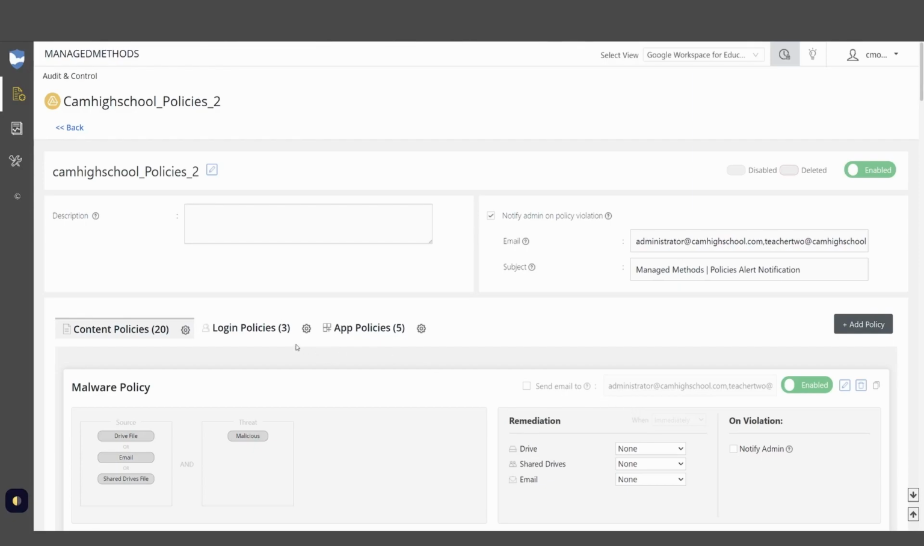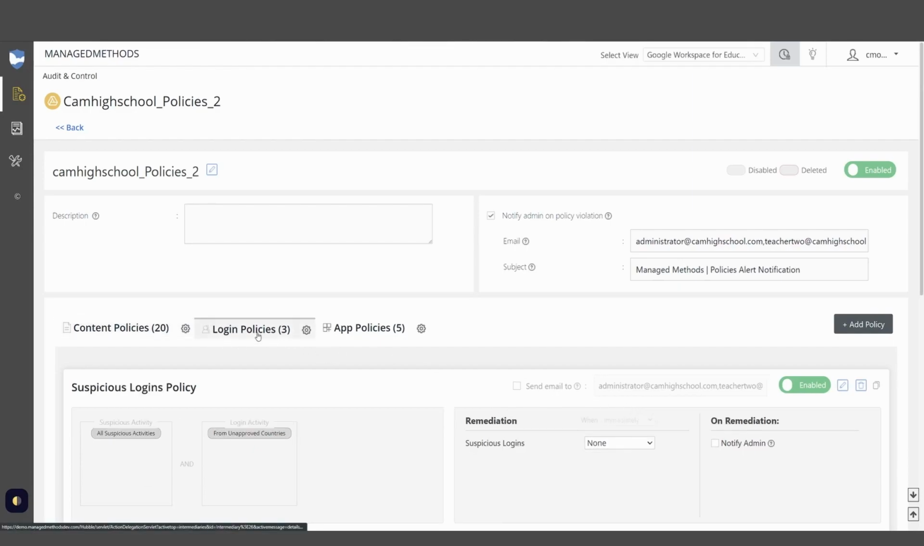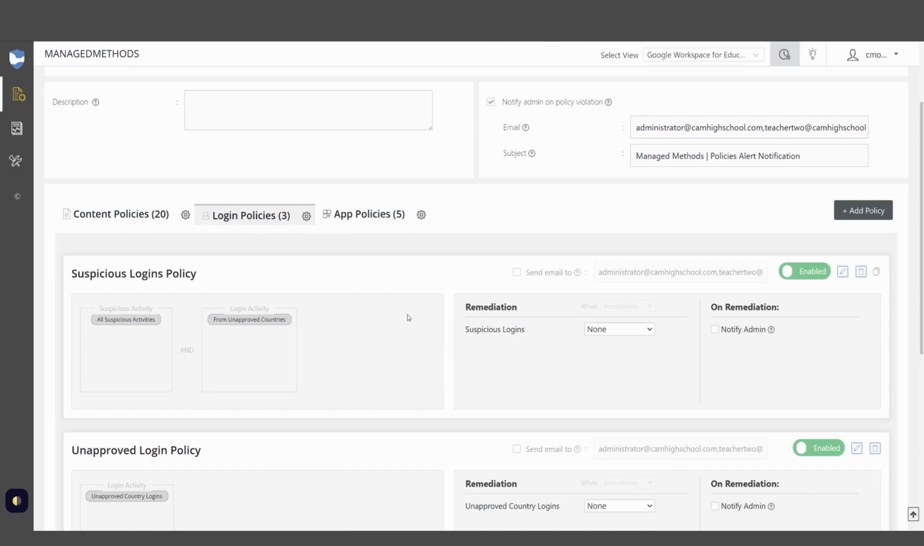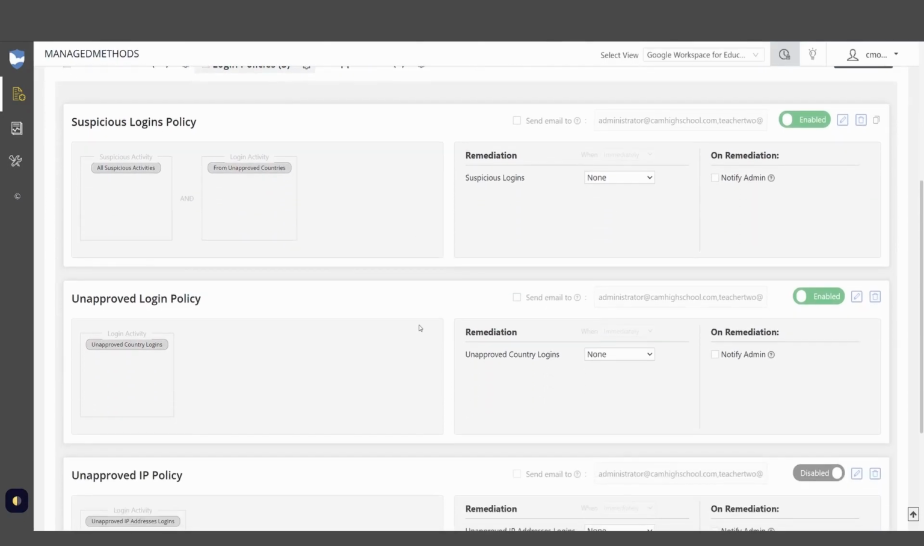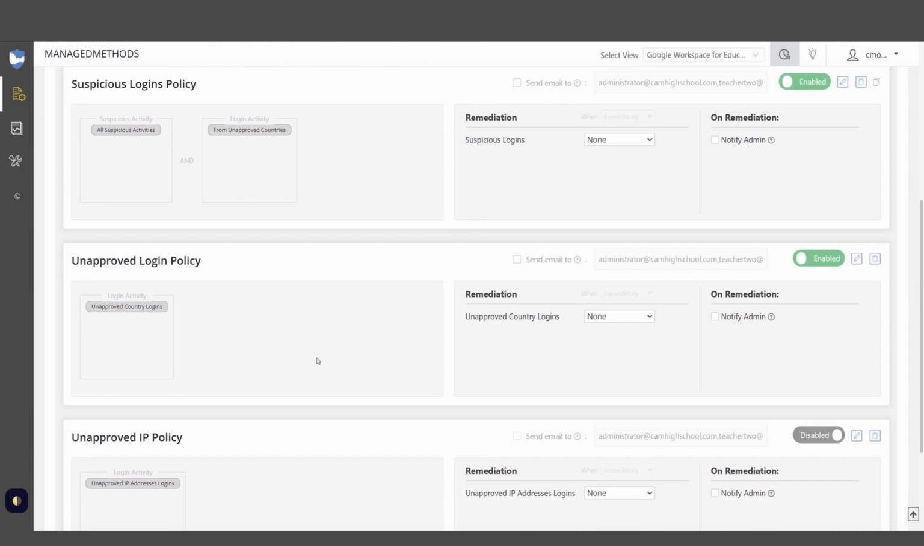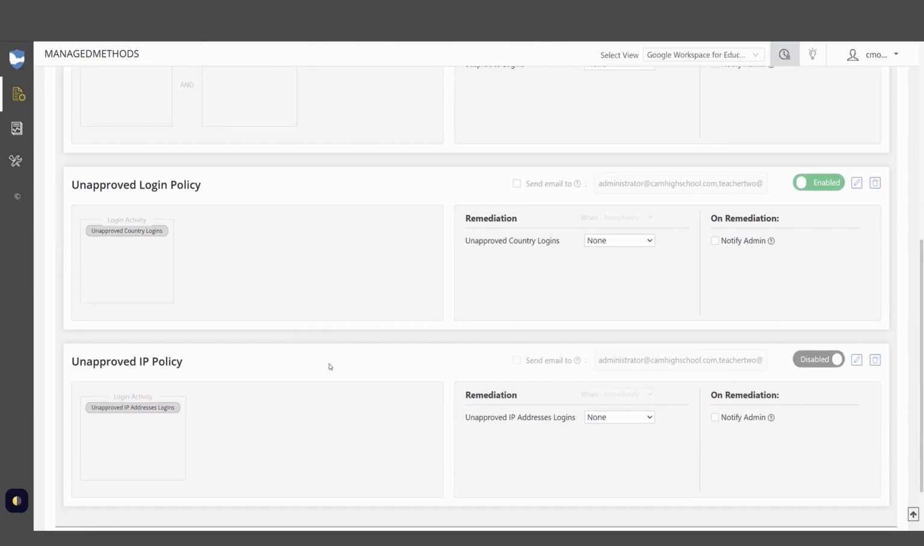I'm going to head over to the Login Policies here, so this will be its own separate tab. And you'll see there's 3 out-of-the-box login policies. So there's the suspicious successful login policy from outside your geofence or from outside the US, and then there's the successful login policy from outside the US or your geofence. There is also an unapproved IP policy. This is for specific IP addresses. This is a much less commonly used policy there, so do keep that in mind. Generally speaking, this is probably not a policy you're going to be relying on too much or at all.